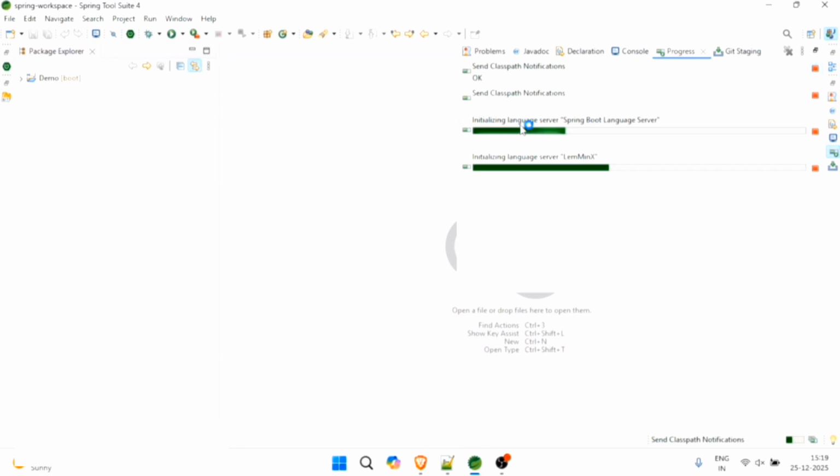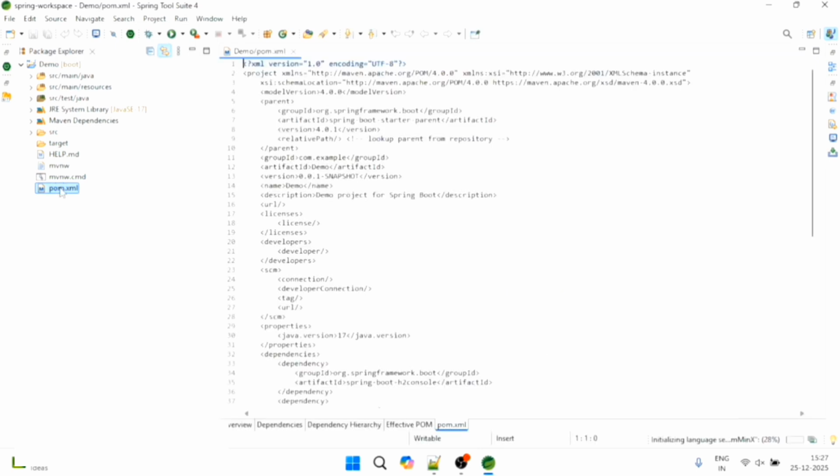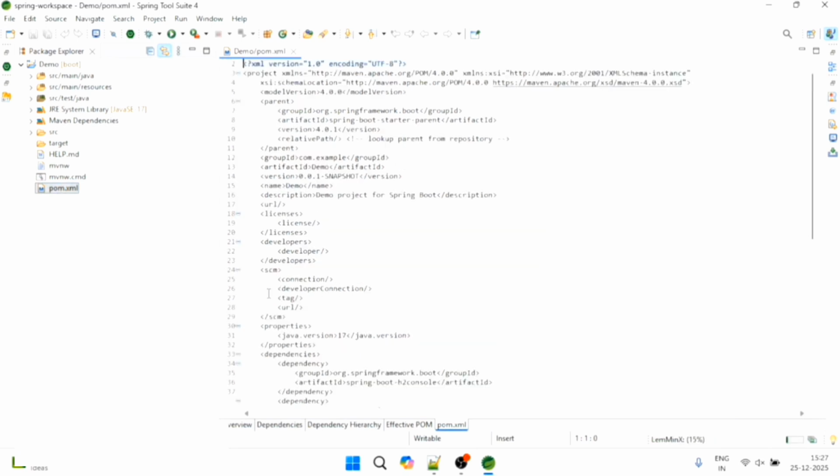Now let's explore what Spring Boot has generated for us. Let's open the pom.xml file to see what Maven dependencies were added. Let's scroll through the file to examine the project configuration. This pom.xml file contains all the Maven project metadata, including the Spring Boot starter dependencies we selected earlier, which handle web functionality, testing frameworks, and other essential components for our application.